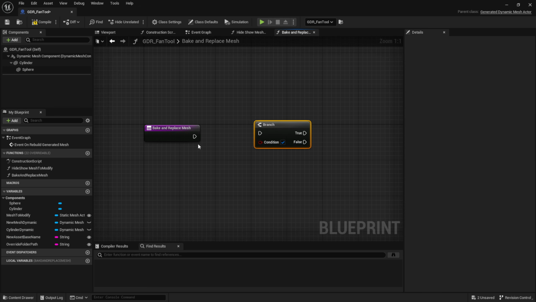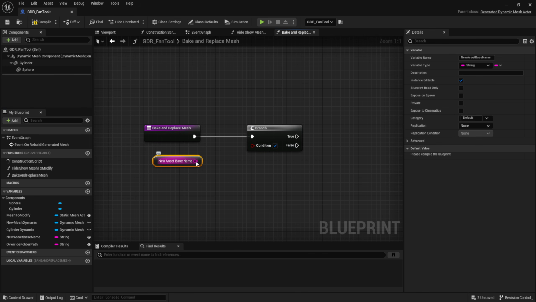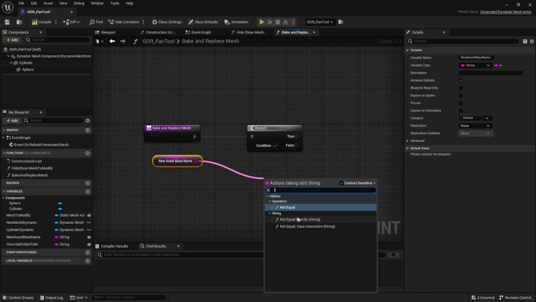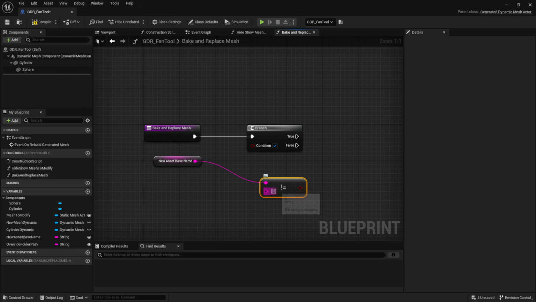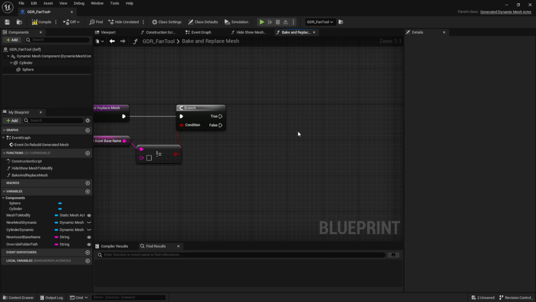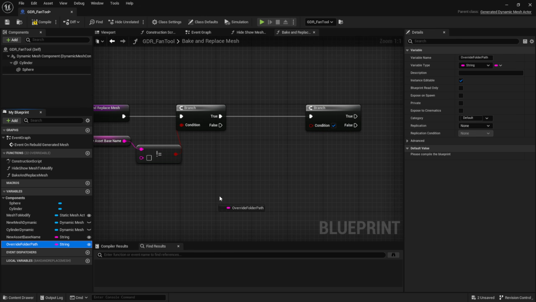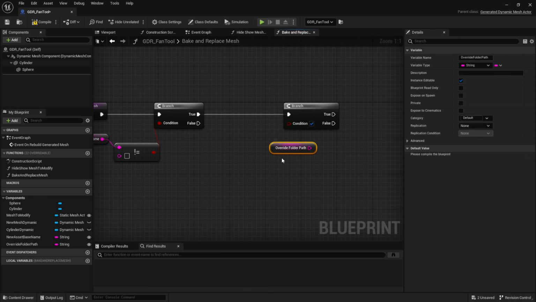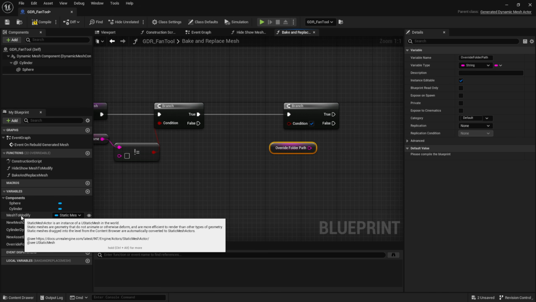And the first thing we're going to do in here is grab a branch and make sure that we actually entered a new asset base name. So let's drag off the asset base name and do a not equal to. So it doesn't really matter which one you choose. We're not going to put any text in here anyway. So simply hook it up and that should be good to go. Then we're going to grab a second branch, plug it into the true pin, and we're going to check our override folder path. So what this will do, if you want to save the new mesh in a specific folder, you can type it inside of this folder path. If you leave it empty, it will simply store the new mesh inside of the same folder as our mesh to modify.